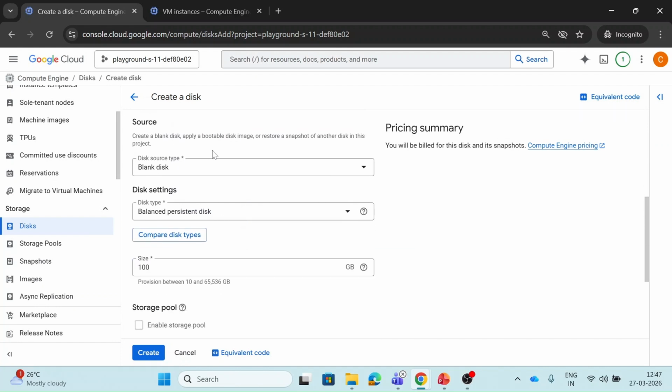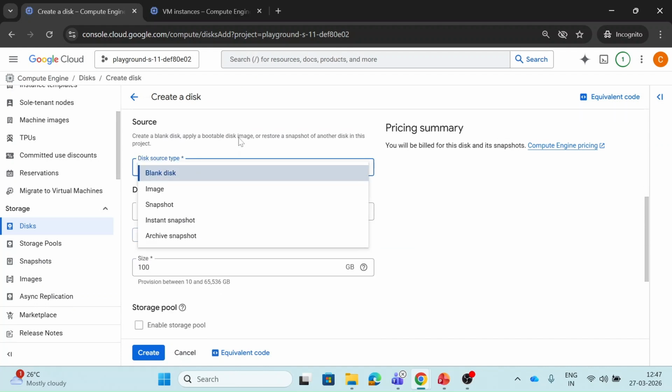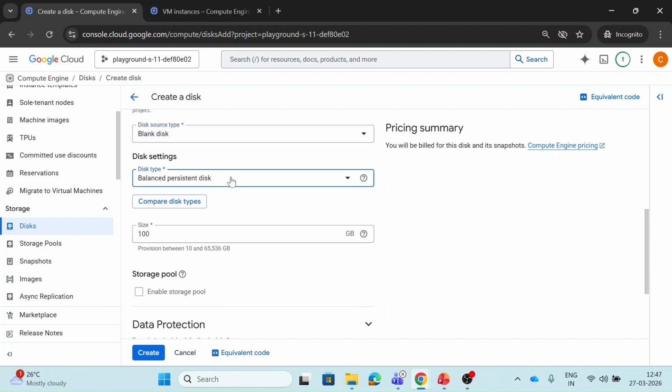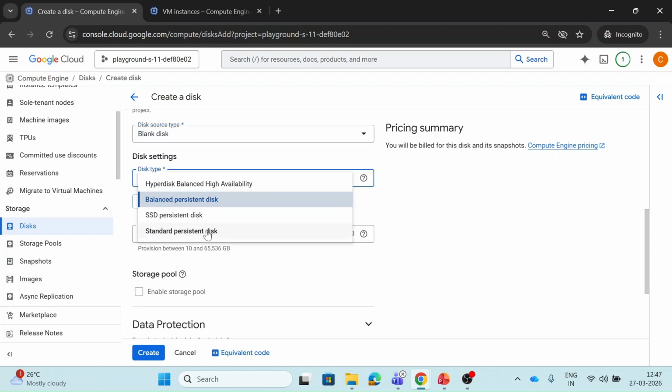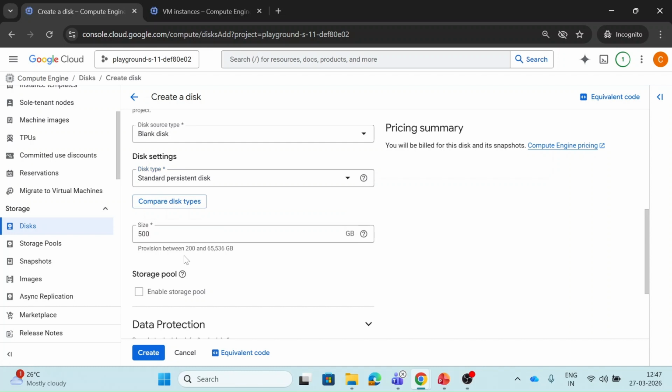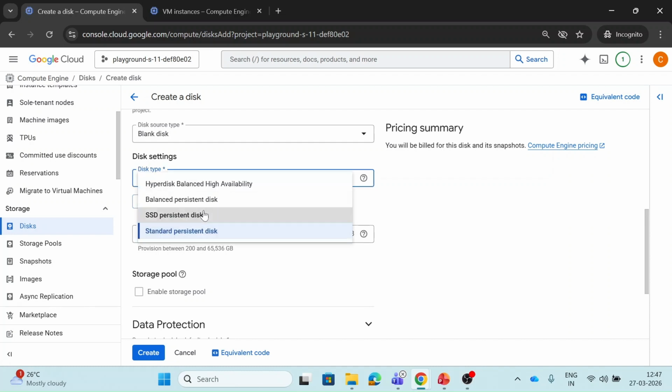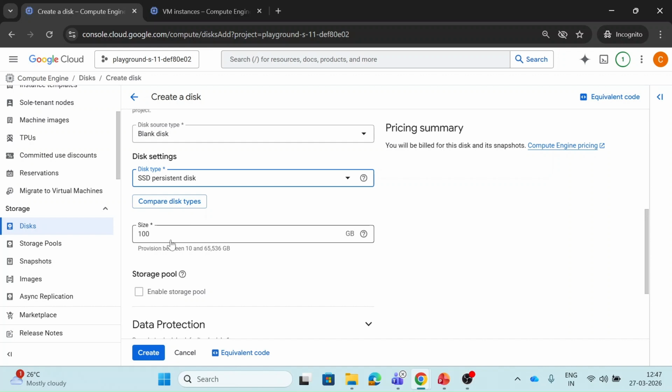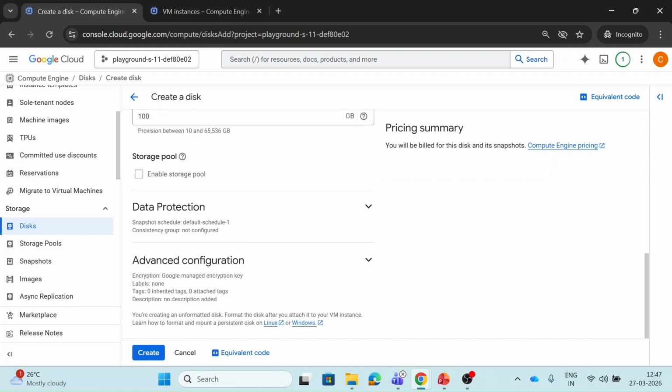Again, same thing. You can choose the source as a blank disk, and here if I go with standard persistent disk, you can see we have limited options. We don't get all the options. We have Hyperdisk, but there's only one Hyperdisk type. We don't have extreme persistent disk because that is not available for regional disks. And if I choose standard, the minimum size will be 200 GB. For SSD we can start with 10 GB, and for balanced also we can start with 10 GB. So now let's go with SSD, and I will go with 100 GB, and let's click on create.